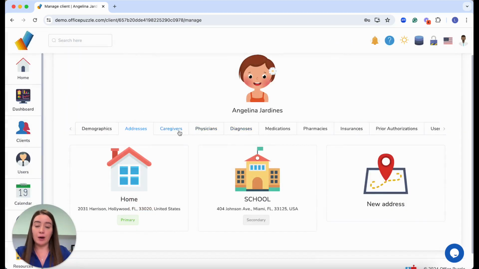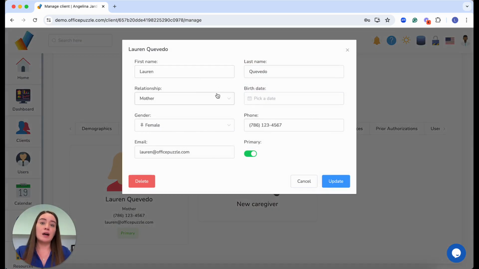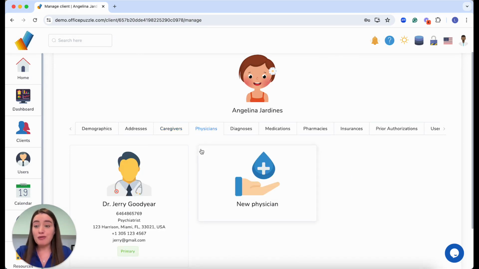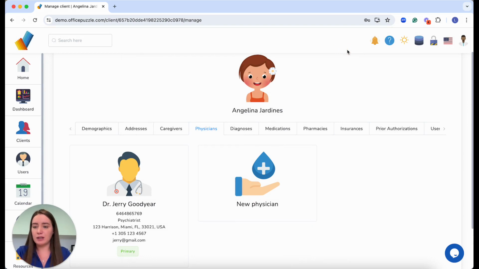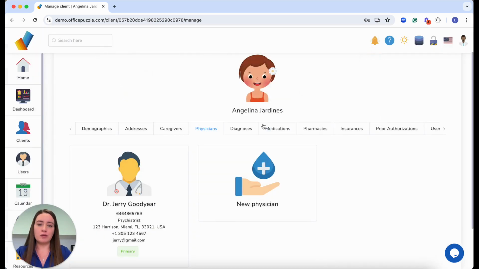We can also add the information for the caregivers. Just add the name, relationship, phone number, email. So if we need to reach that caregiver, it's right there. Then we have referring physicians. Referring physicians, we can add the name, the specialty, the NPI, and the rest of the information, again, depending on the necessities of the company. Remember that we can always add referring physicians manually, or we can select from that list that we created at the agency level, so we don't have to add this information from zero each time.